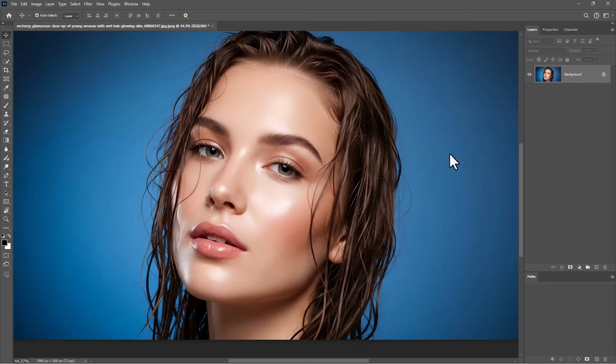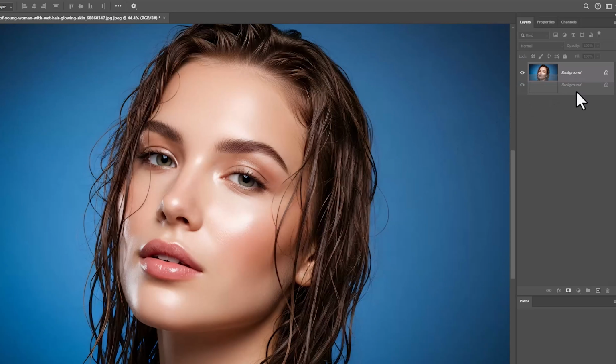In today's video, I'll show you how to fix face shine in Photoshop in just a minute. Let's get started. First, go to the Layers panel and create a duplicate picture by dragging it to the new layer icon.